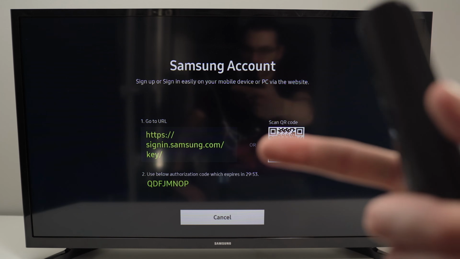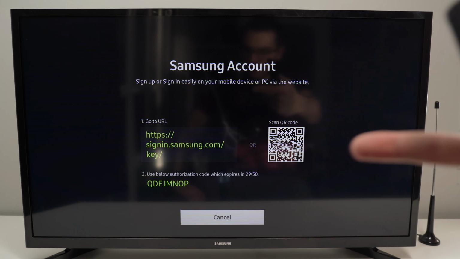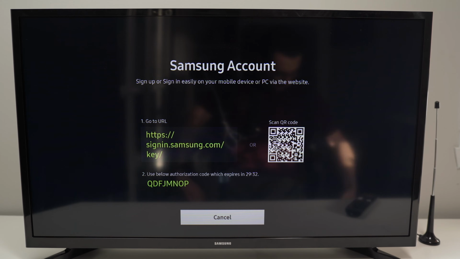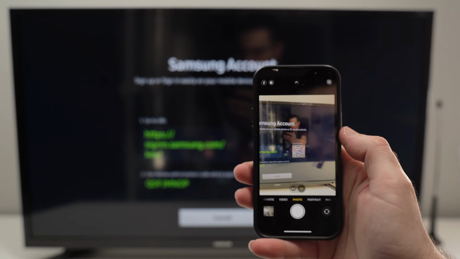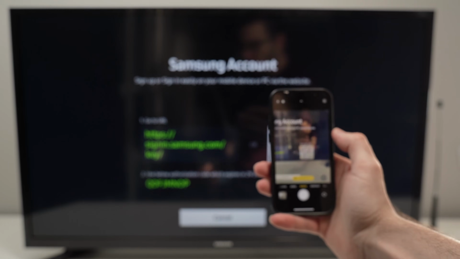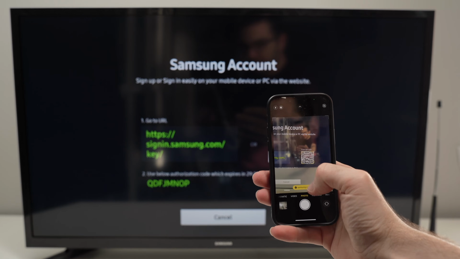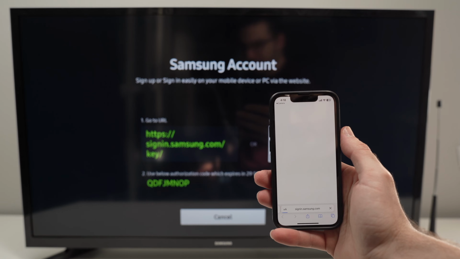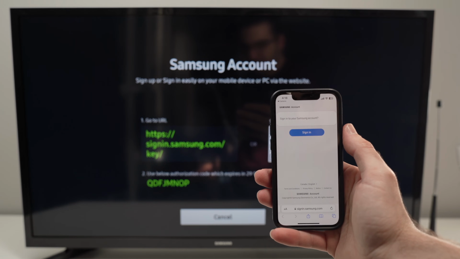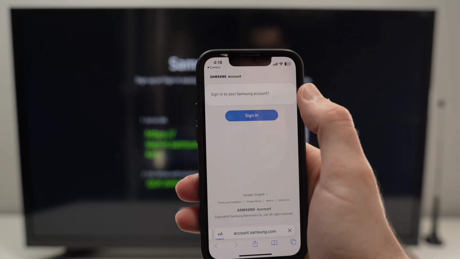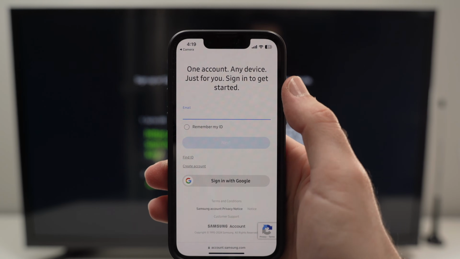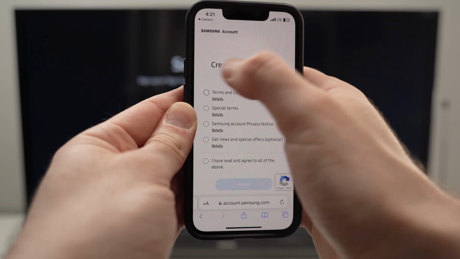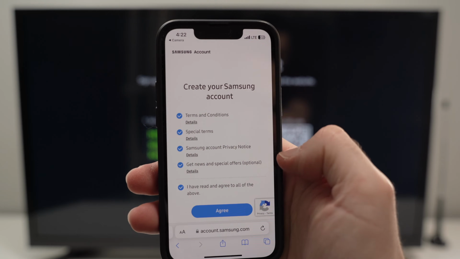So they will ask you to go on this website here, or if you do not want to type on your smartphone, simply scan this QR code. So take your smartphone, get it closer to that QR code, and on iPhones you're going to see this small yellow sign here. Just tap on it and it will bring you directly to that website. Once you're on that website, press sign in. Then once you're on this screen, you're going to select create account over here. Next step, we need to check every single option here, then press agree.